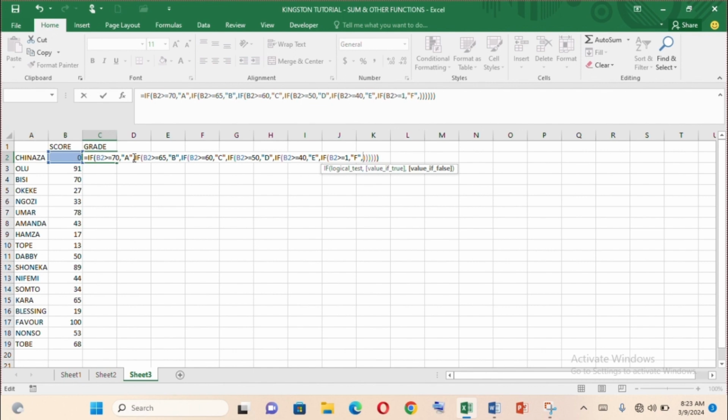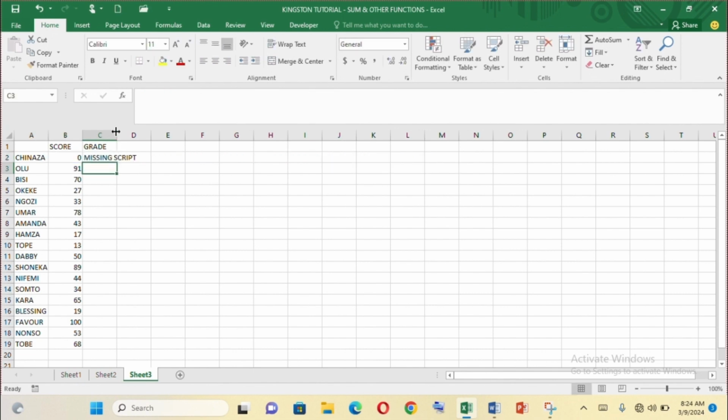What's next? Now, instead of checking a condition again, we finally end it with our final statement, which means if none of all these conditions were met, we now say "missing script." This can be used in every area of life, not just in school results. It can be used for salary systems, gradings, bonuses and all that. You can use this if statement or function for a lot of things, depending on what you want to do. So when I hit enter, you see that this person got a missing script.